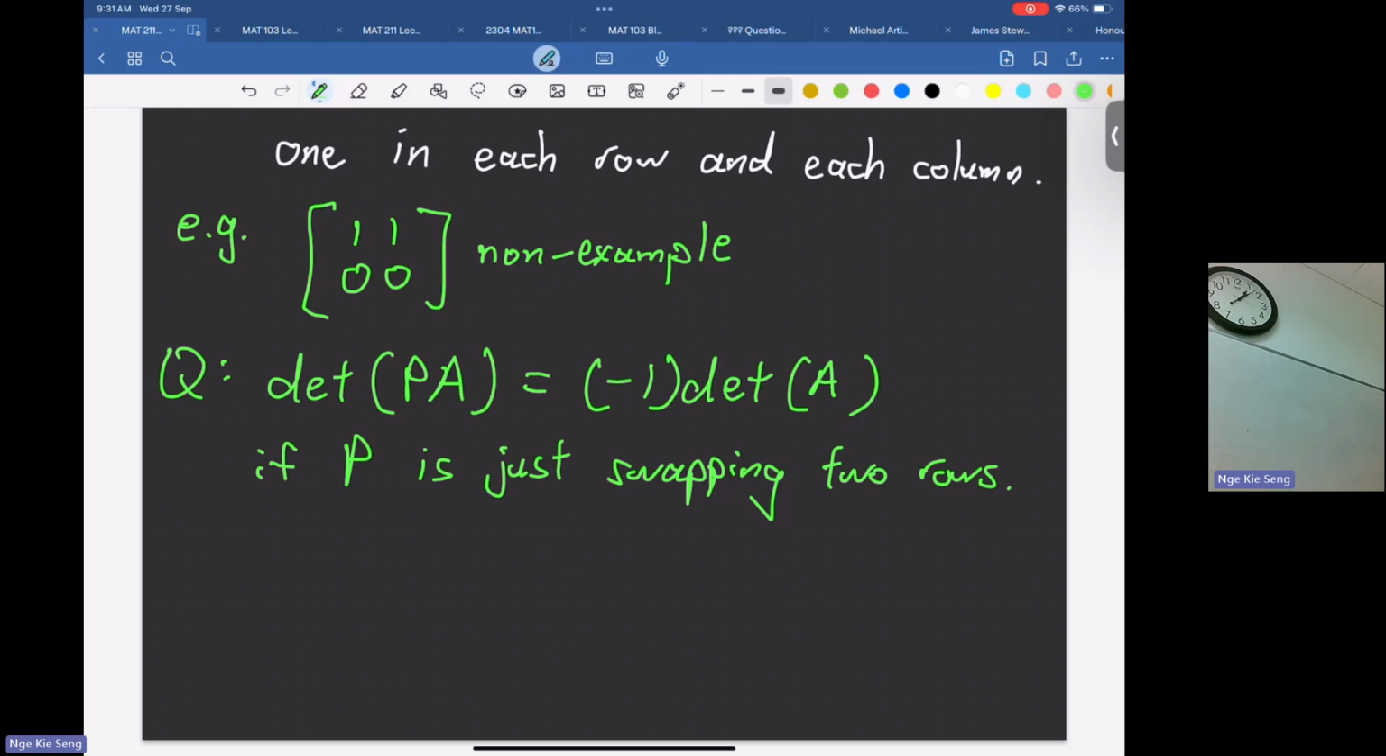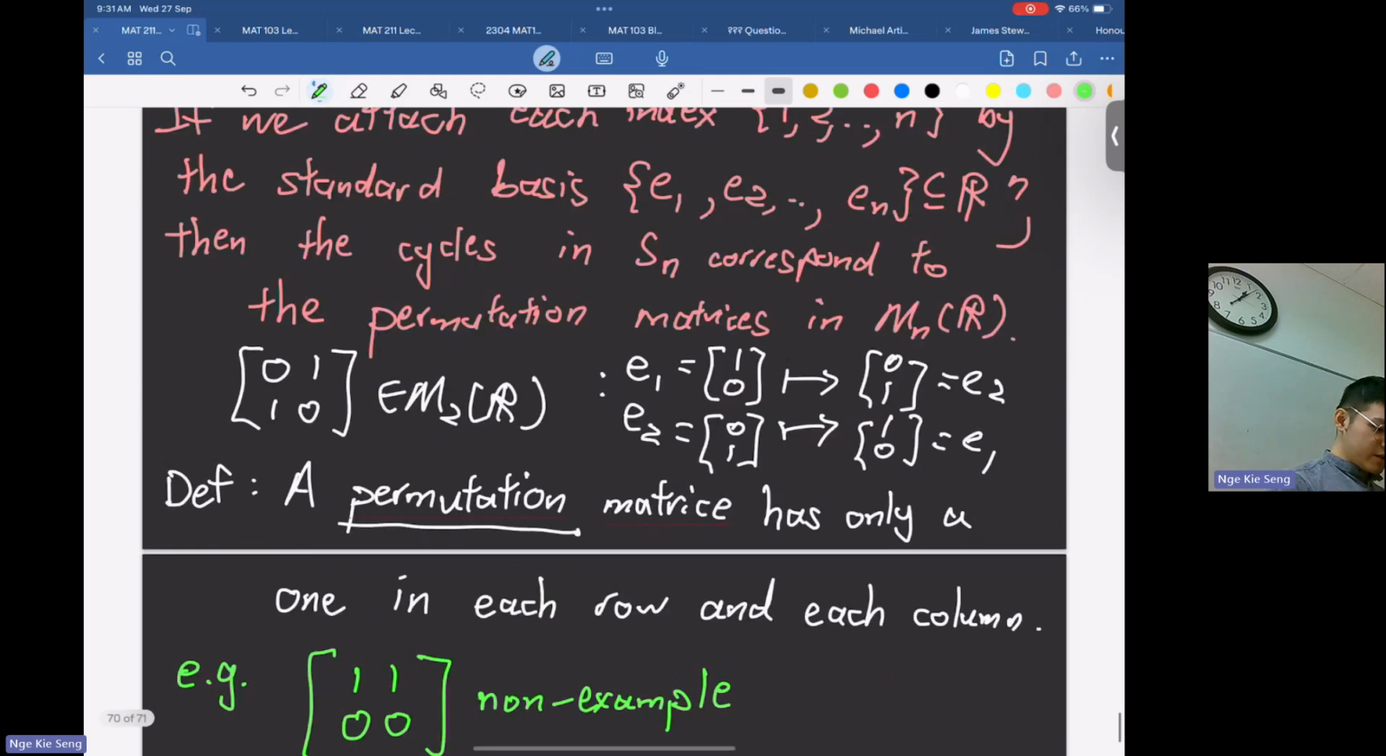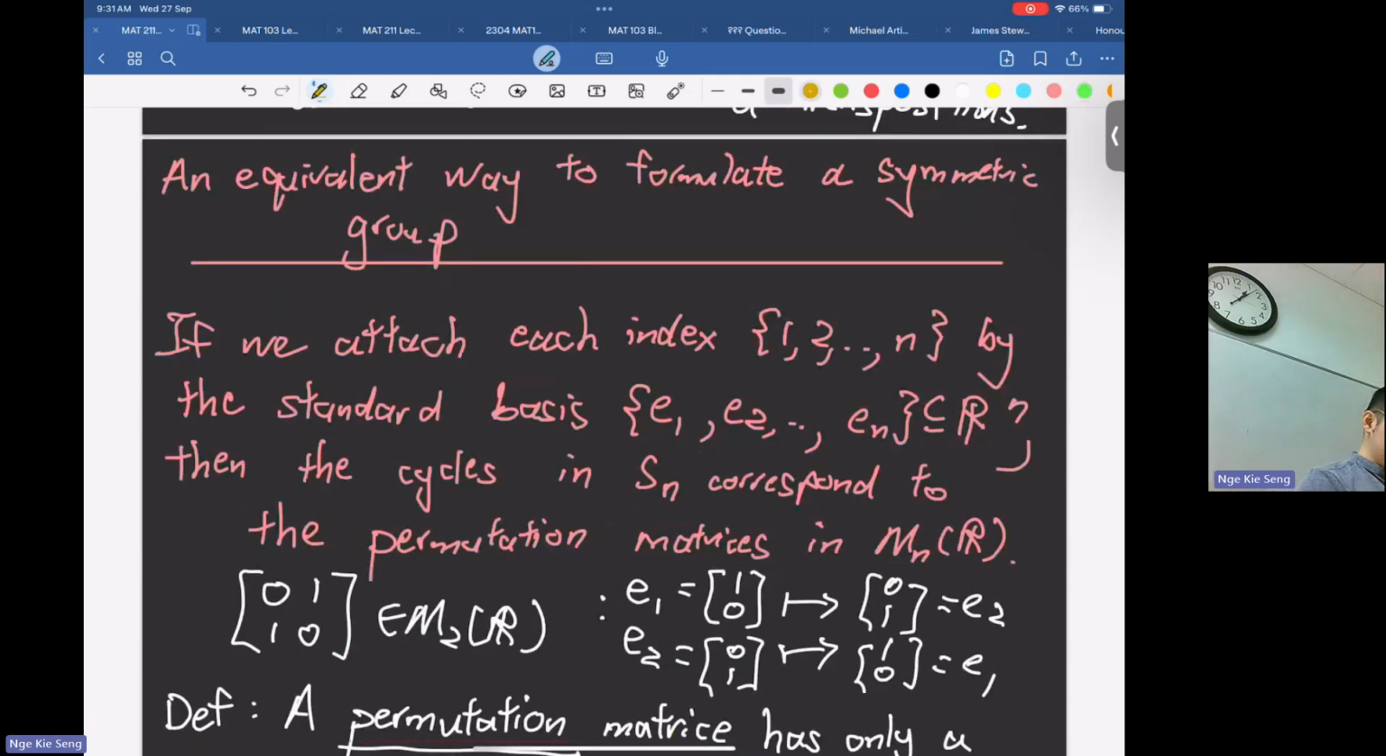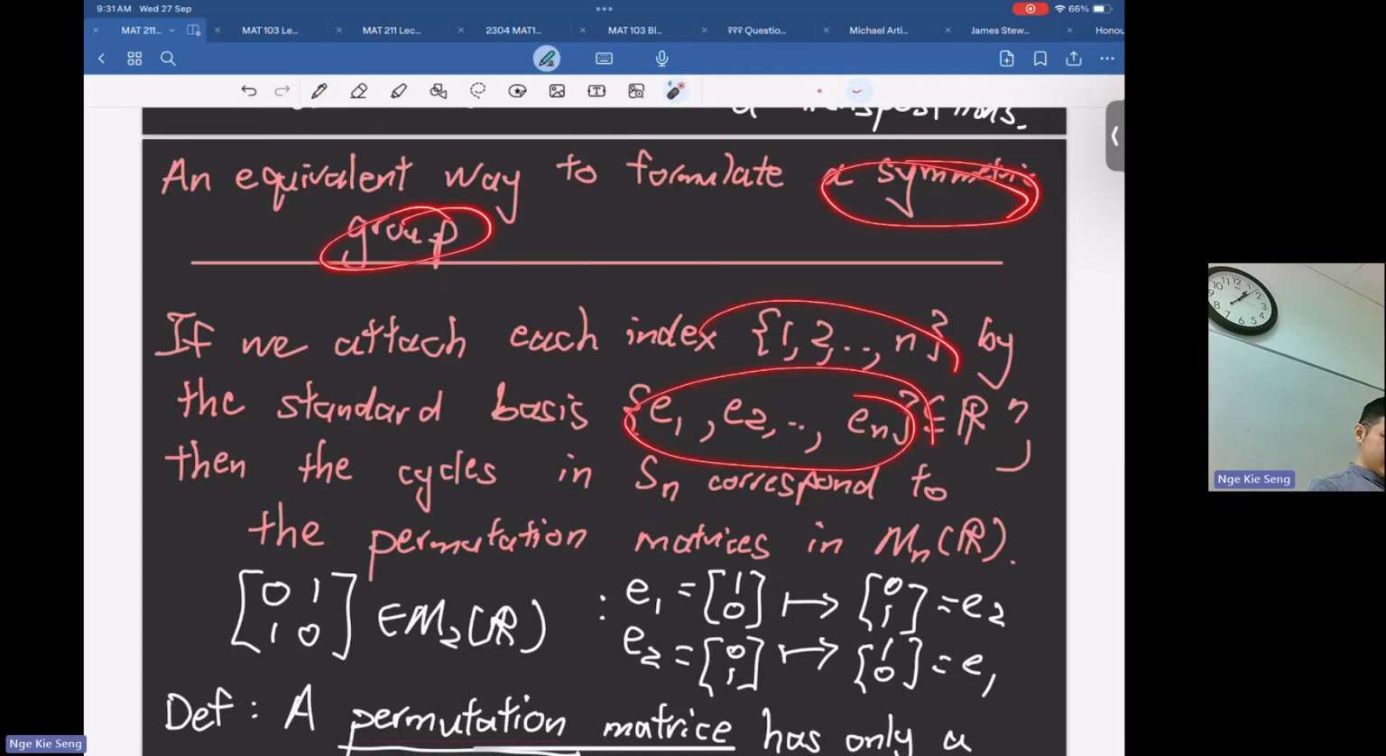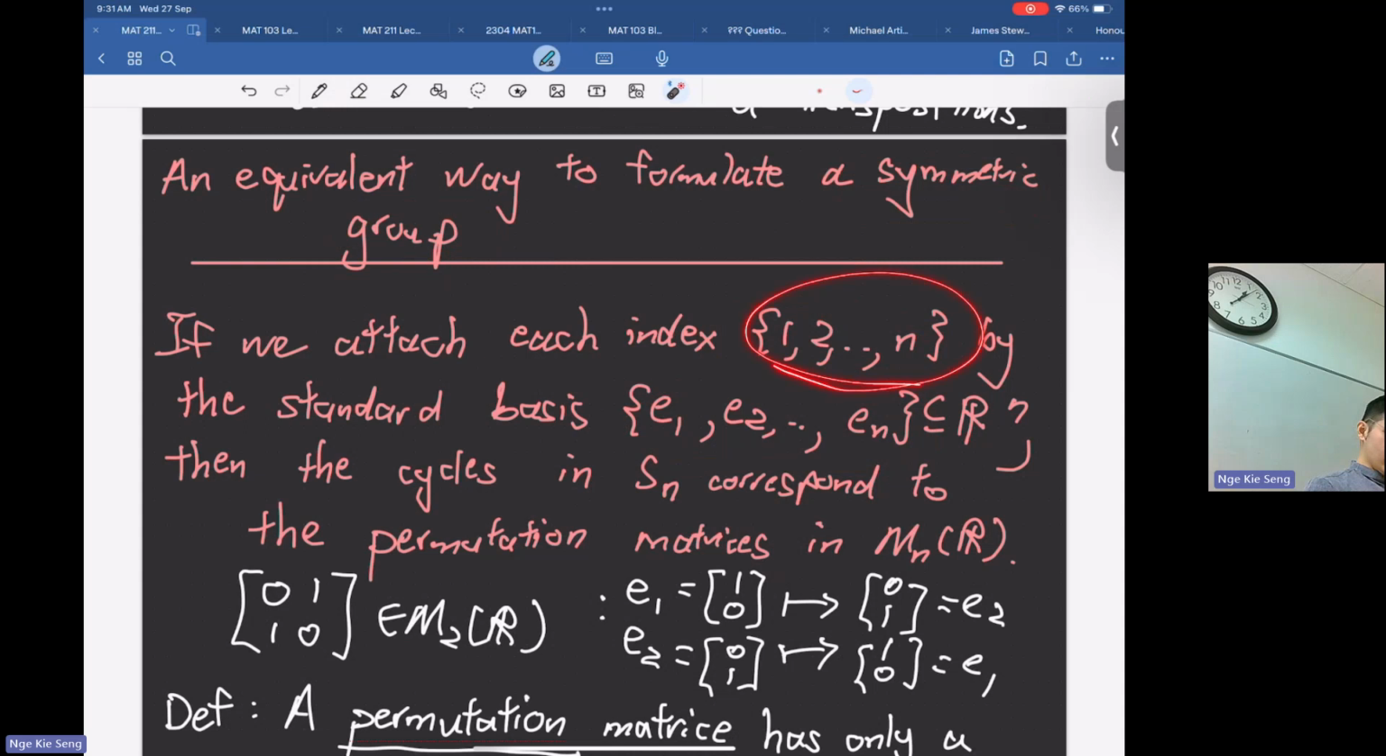And then in the linear algebra theory, this -1 drops out. So this is the equivalent way to formulate the symmetric group. You see, they are equivalent. One I define on numbers, one I define on a vector space. Which one do you think is more abstract? Numbers are more abstract or vector space is more abstract? Vector space is more abstract.